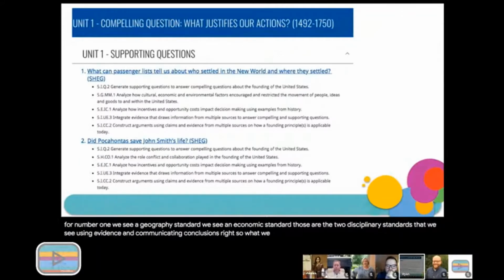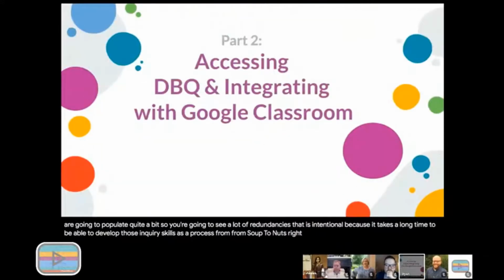So what we try to do with these, specifically the inquiries, those are going to populate quite a bit. So you're going to see a lot of redundancies. That is intentional because it takes a long time to be able to develop those inquiry skills as a process. So that's pretty much from soup to nuts, right, in our understanding.